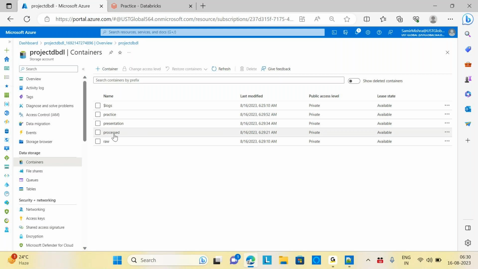And finally, we'll do other things on the processed file. Let's say after that somebody wants to use it in Power BI. So we will keep it in the presentation folder. That way, whoever is doing the visualization in Power BI or any other tools will access the presentation folder. So this is just a folder structure of different files: raw files, processed files, and finally the presentation. Make sense?